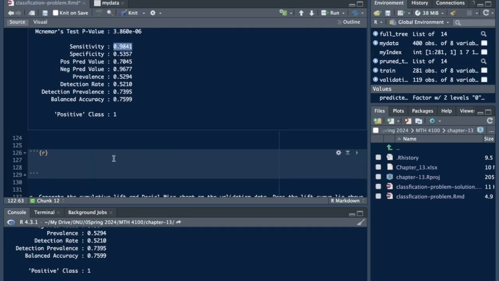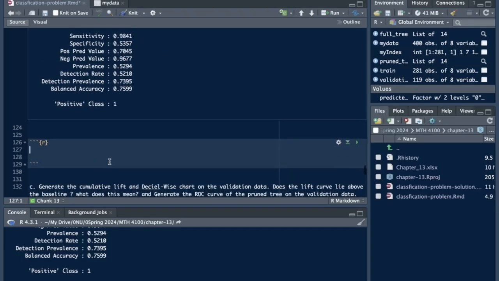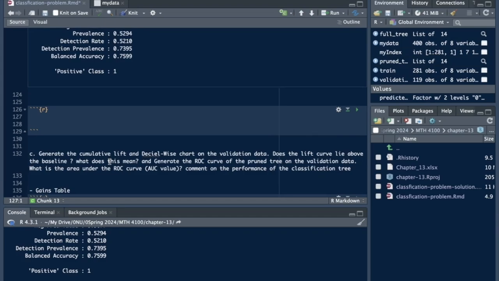What if you'd like to change, before we go to the charts, the cutoff value? As I said, to change the cutoff value, you have first to create a predicted probability.